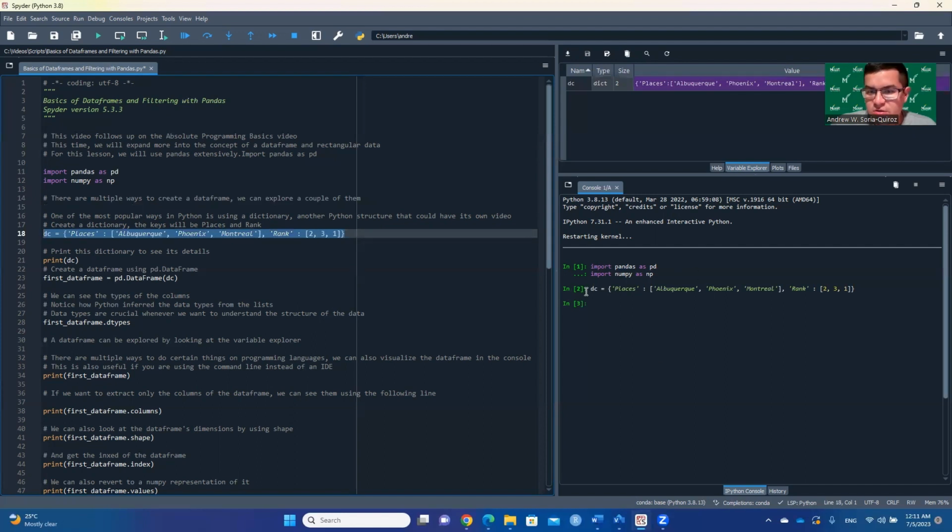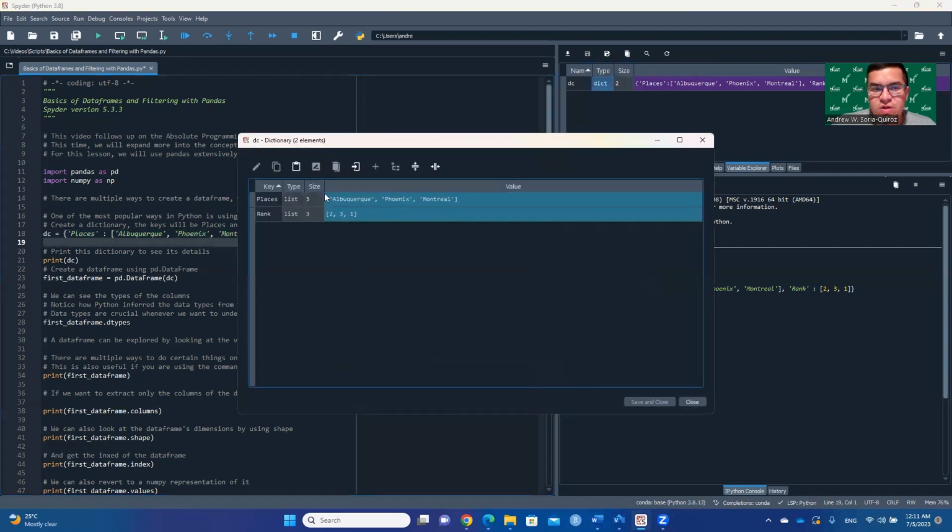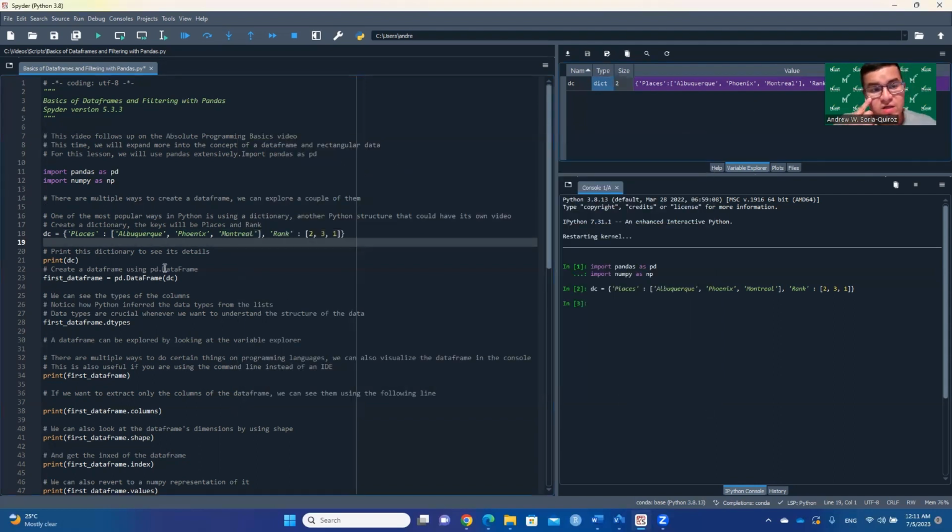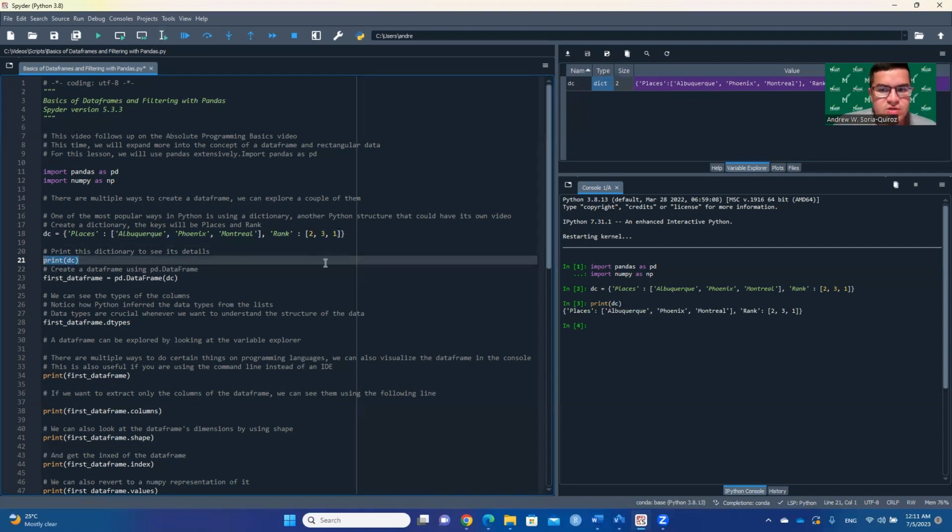I am just using it for demonstration purposes. Now you can see here in the console, this assigned this dictionary to DC, and in the variable explorer, if we double click here, we can see the structure of the data. We have these two keys, they are lists, they have size 3, and the values are here. Now, in case you are wondering, if you don't have an IDE, you could always just use print. If you still want to see the structure more or less, you can just execute this print command, and here you can see how the keys are organized.